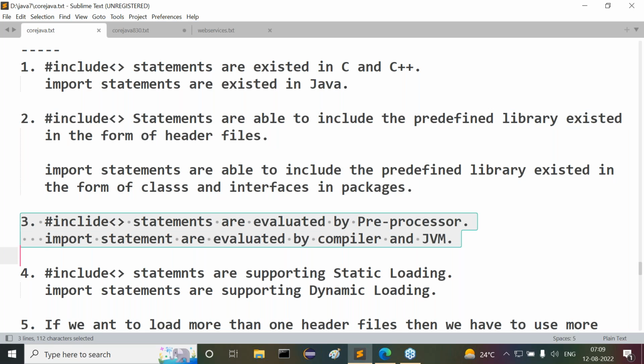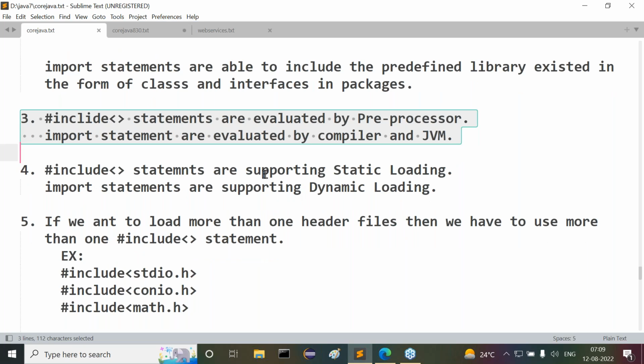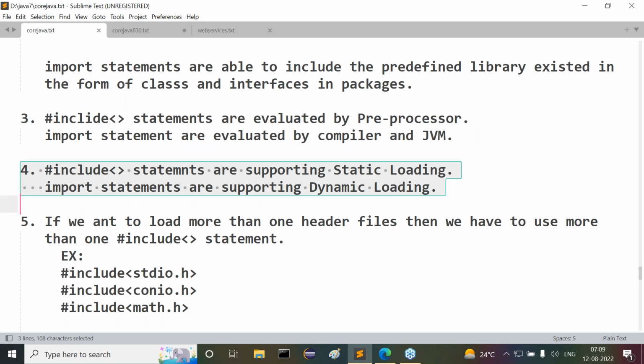Next one is: hash include statements are evaluated by the preprocessor, whereas import statements are executed by the compiler and JVM. Hash include statements support static loading, whereas import statements support dynamic loading.